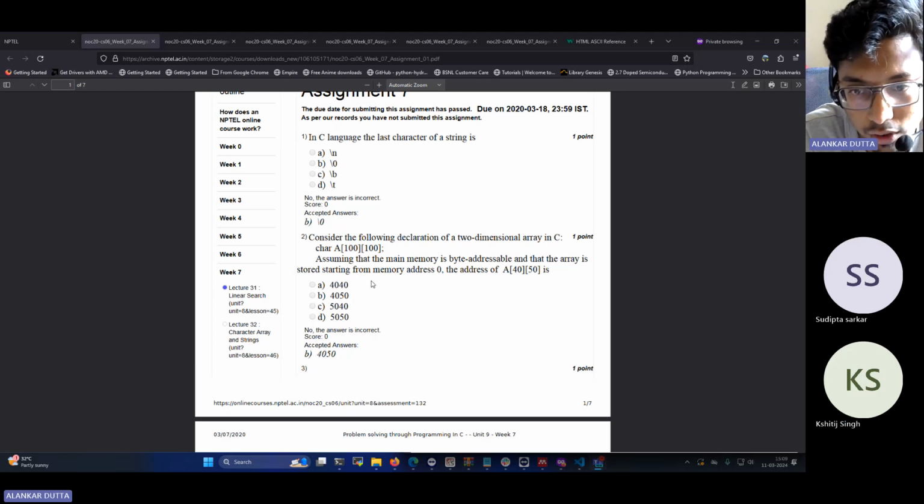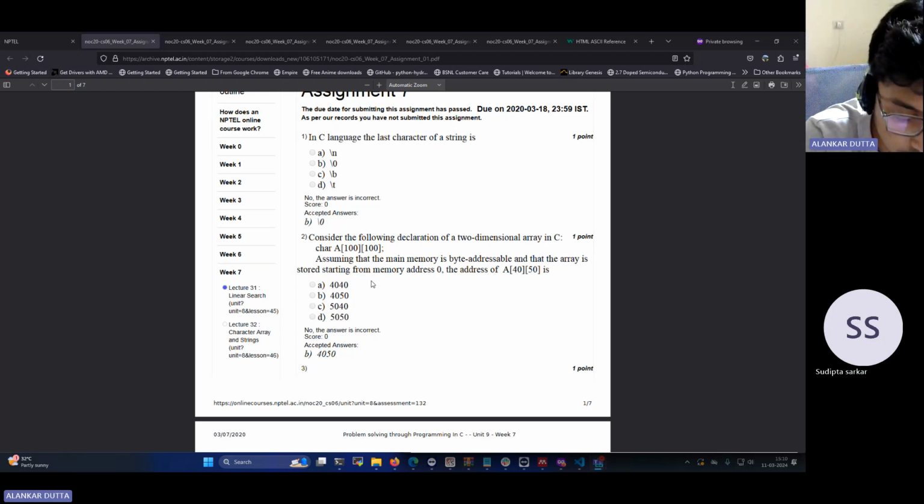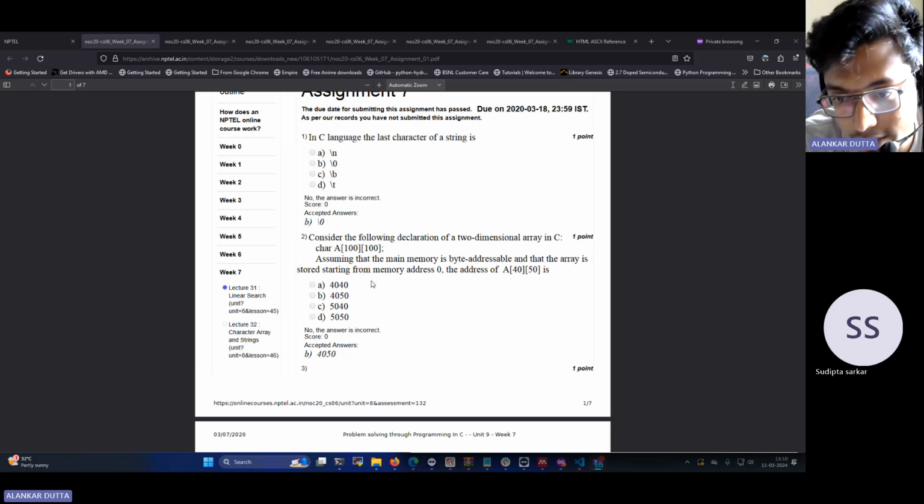So the total memory you have covered is 40 times 100 times 1 byte. Since it's a character, it's just 1 byte, right? So 40 times 100, 4,000, is what you have already covered, because you have already covered 40 rows. And the next element, 50, means that at the 41st row, you have gone by 50 elements. So you are at the 51st position, so not only have you covered 40 rows, but in the 41st row you are at the 51st column.